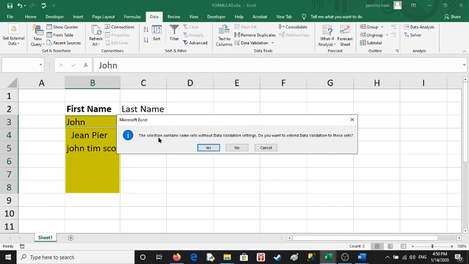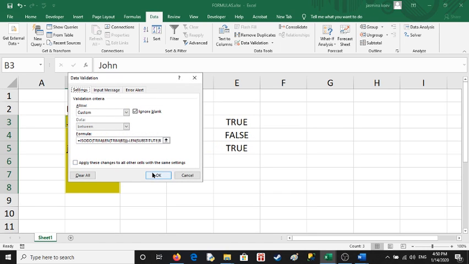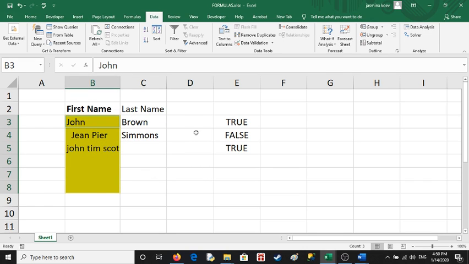Make sure this pops up: the selection contains some cells without data validation settings. So you have to repeat the process again to get this pop-up. The selection contains some cells without data validation settings, and then when it asks, do you want to extend data validation to the cells from B3 to B8, click yes. Click OK. That was the earlier process.